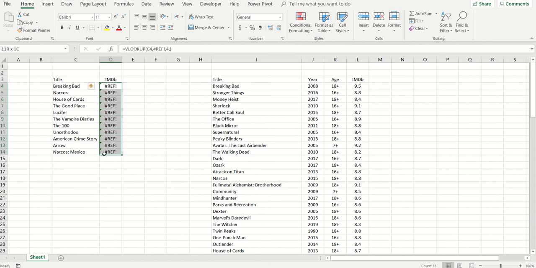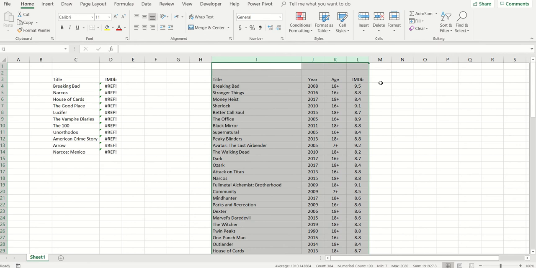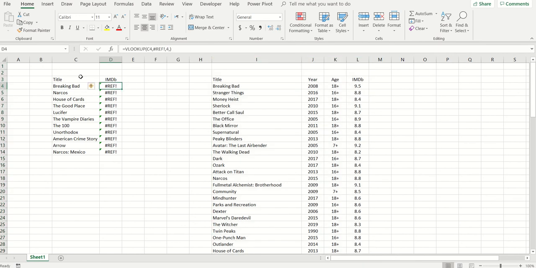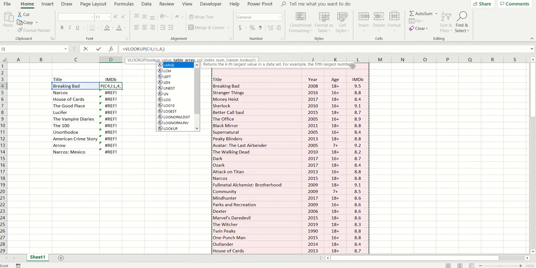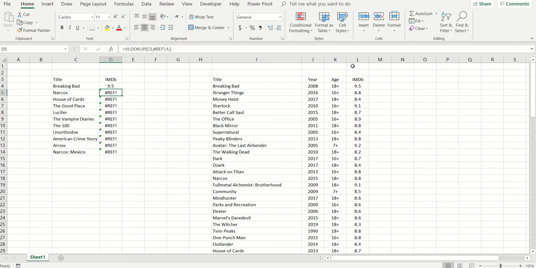But how can I update the entire formulas here to start reading from this table here, assuming that I have a backup table or a new table? So what could I do? I could simply go into the formula bar, click on the table array, this part here in bold, delete, and then select the new array and hit enter. This is one way of doing that. And of course, you copy and paste the formula to the rest of the rows.